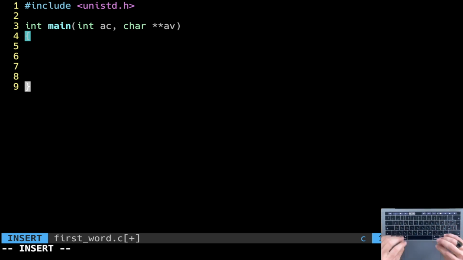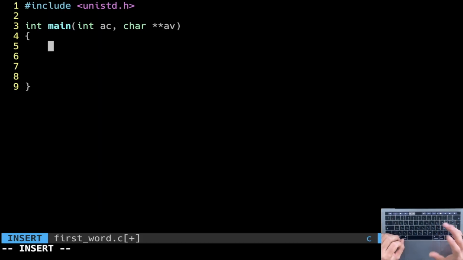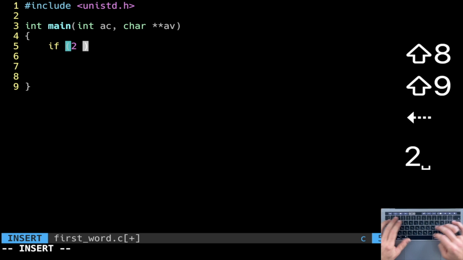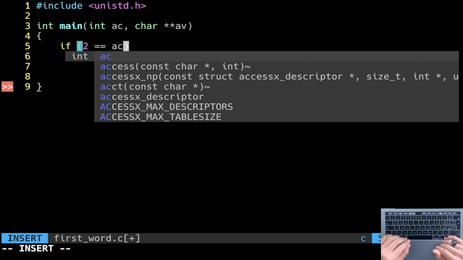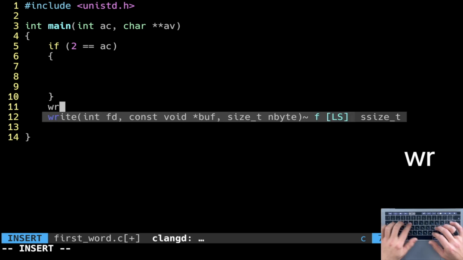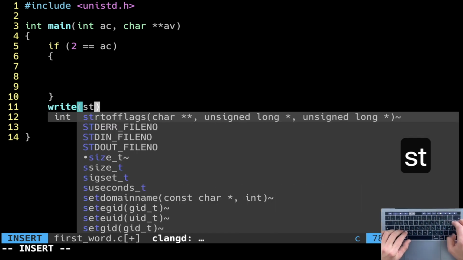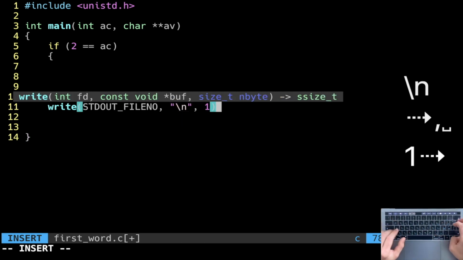So you need to have a very good understanding of command line arguments. I prompt you to watch a video that I've made if you don't understand what is going on. Immediately I see that the program wants, if the number of parameters is not 1, or if there are no words, simply display a new line. So action only happens if 2 is equal to argument counter, right? Only in this case something happens, otherwise we just print a new line. This is gonna be the core of the main, and here I just write a new line. So standard output file number, my buffer, which is a new line, and it is only 1 byte.